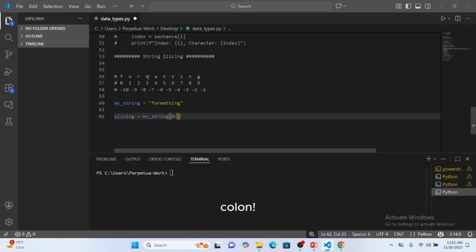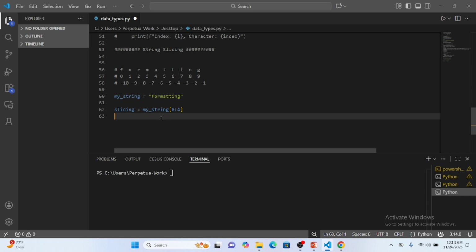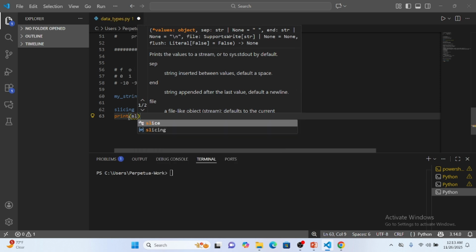And remember, I want M to be printed on the screen, so I am going to end at index 4. Python is not going to print that last index. It is going to print the index before the index that you specified. I hope this makes sense. So this is simply the slicing of strings. If I want to look at what I have sliced, to see the output of this slicing, I can print it to the screen. And I'm going to pass in the slicing variable.